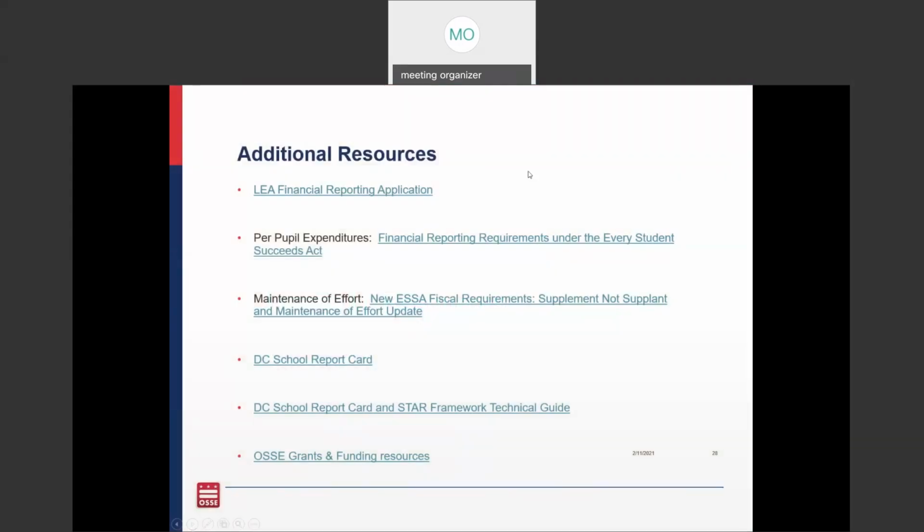These are additional resources. There's a link to the application. There is a link to the guidelines for the per pupil expenditure reporting. There is a link to the maintenance of effort memo that OSSI had shared with you last year, a link to the report card website, a link to the school report card technical guide, which will explain how the calculations are done, and the OSSI grants and funding resources.